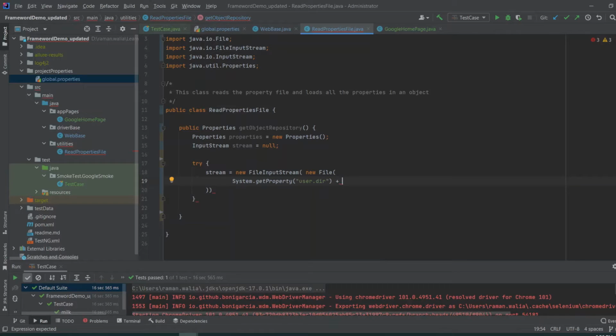I'll append it with the path of this folder. So this folder right now starts with project properties, and the name of the file is global.properties. Okay, and this is the name, and this needs a semicolon, and using properties I load this stream.